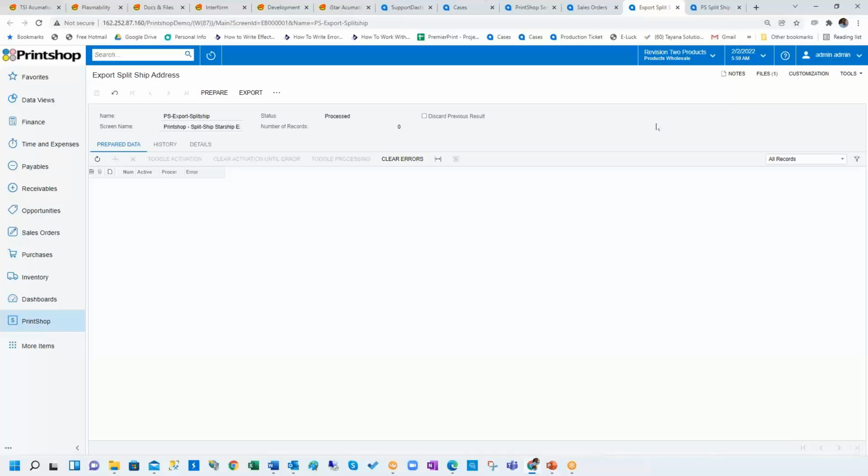So this covers the split-ship functionality of Printshop 2.0. And for a detailed demonstration, we could schedule a call and walk through the details later.